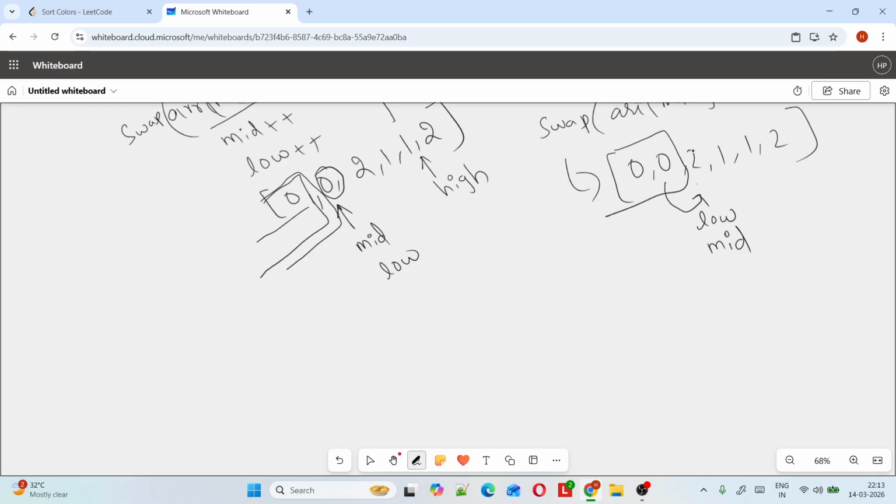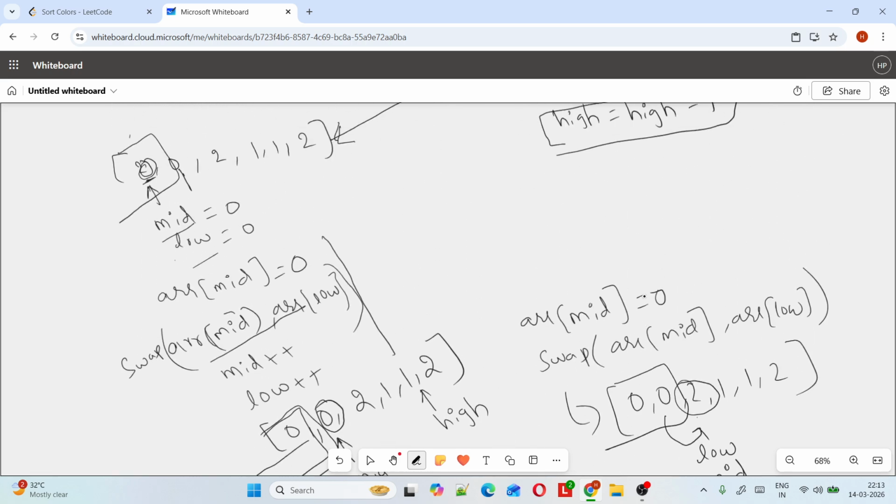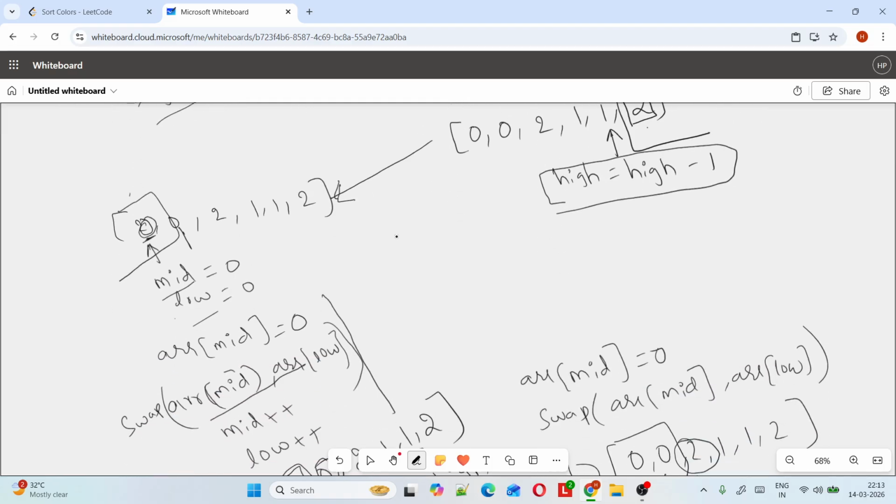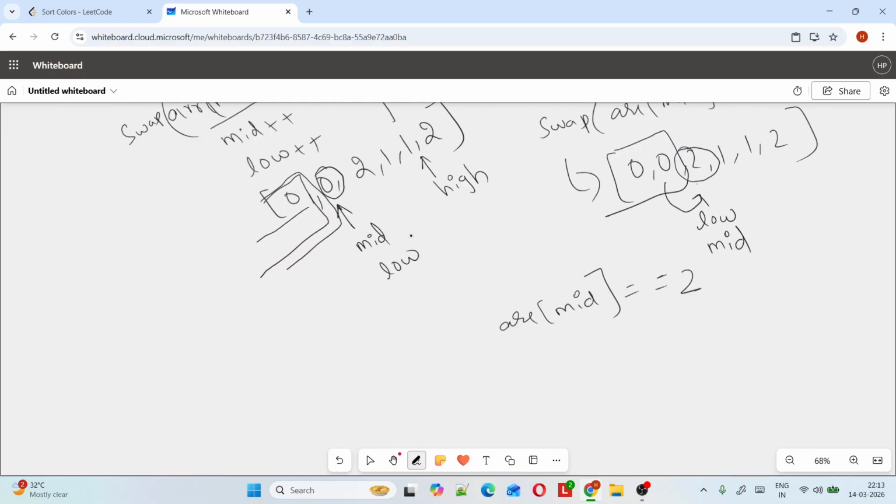Now check array of mid. Here array of mid is 2. What I mentioned, when array of mid is 2, swap array of mid and array of high and decrement high. Here array of mid is 2. Now what you have to do? Swap, high points to here.